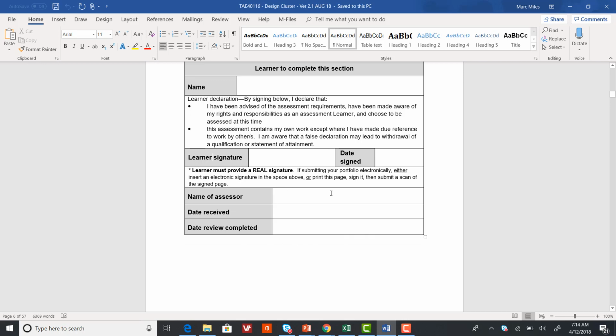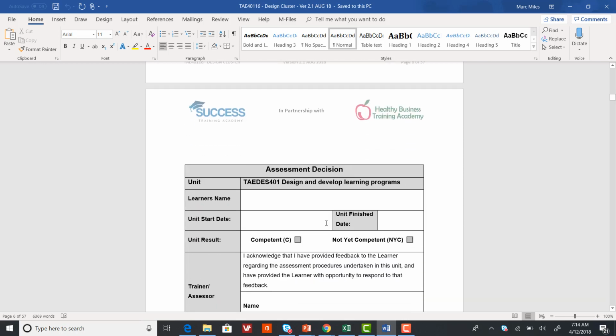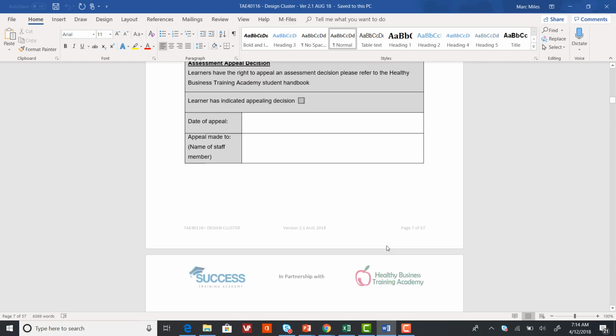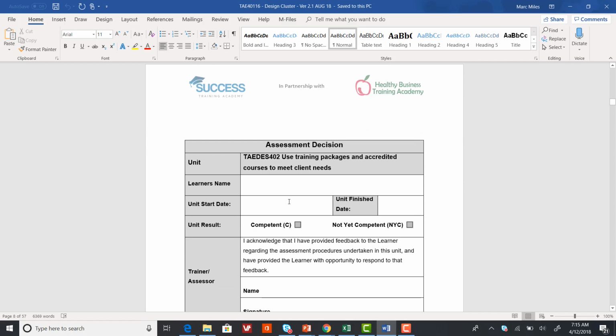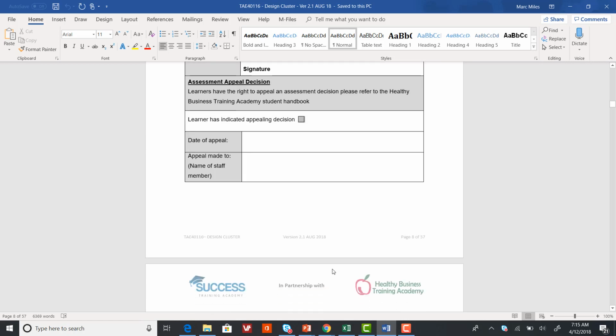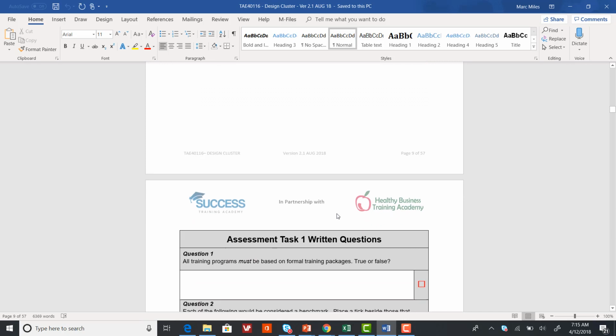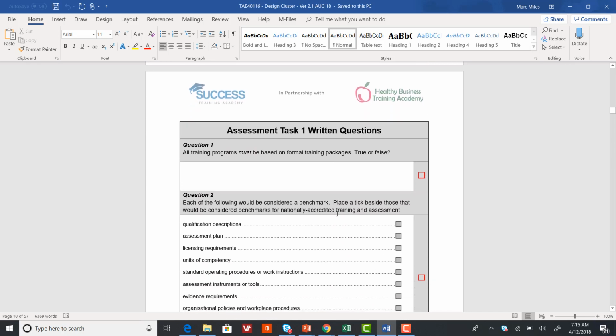This section you can leave blank. In this section you can put in your name and your start date. Finish date you can leave blank, and all the rest of the information here you can leave blank. You want to put in your learner name again, and you can leave this section blank. Coming down, we've got some explanations about the assessment, and now we hit the short answer questions.